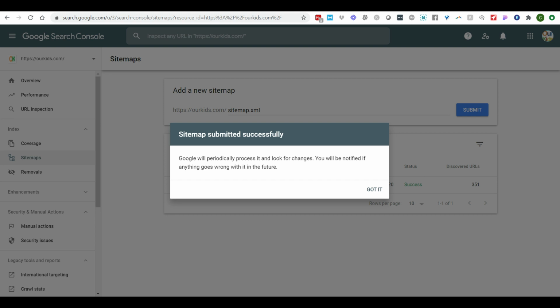That's a good thing about Google Search Console: you will be notified if anything is wrong, if there's any errors, if there's any issues, anything Google doesn't like. So this is why we're going through this process here.